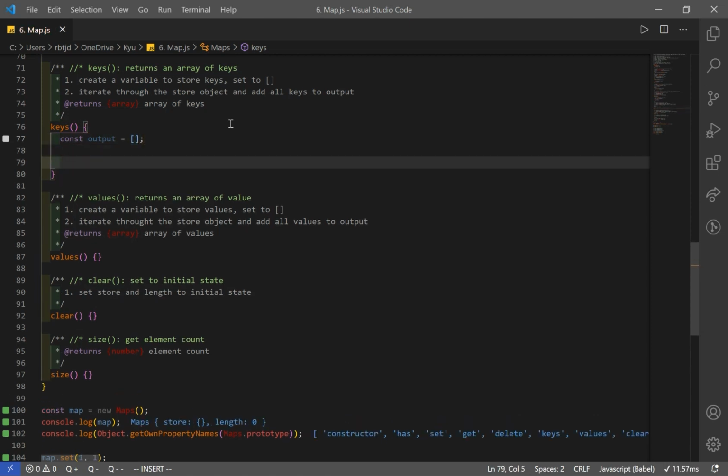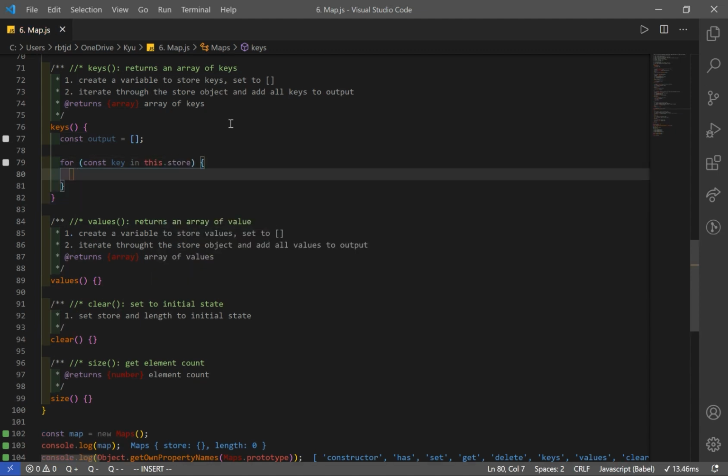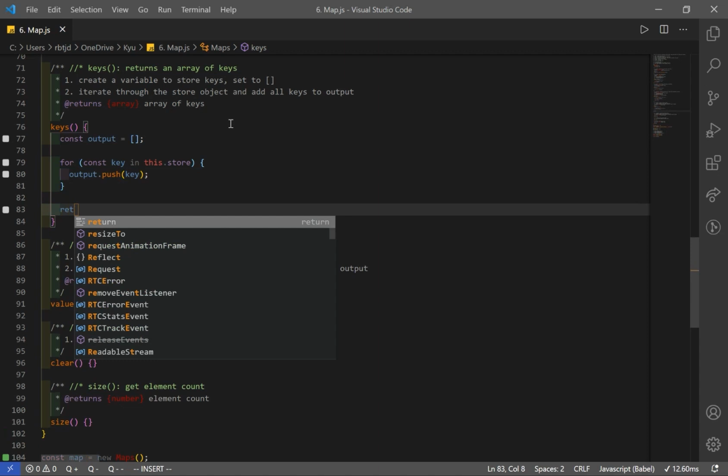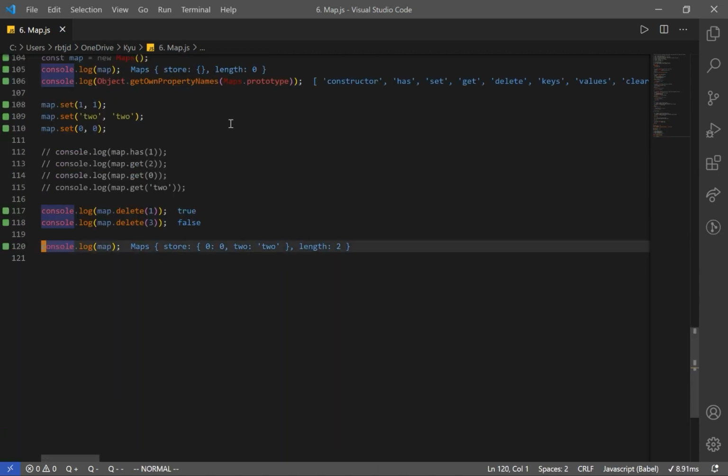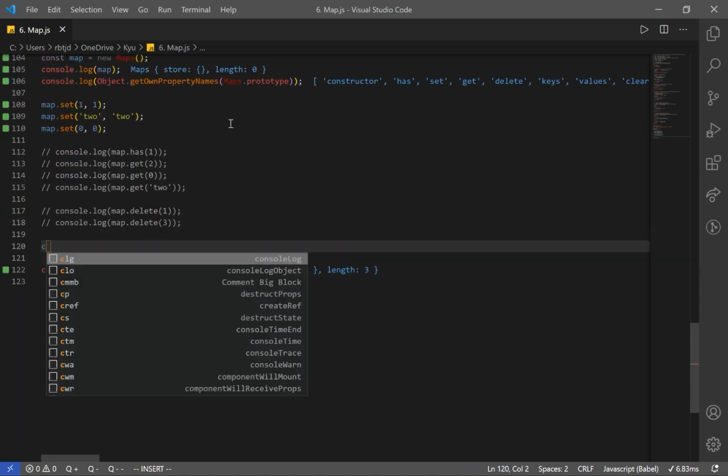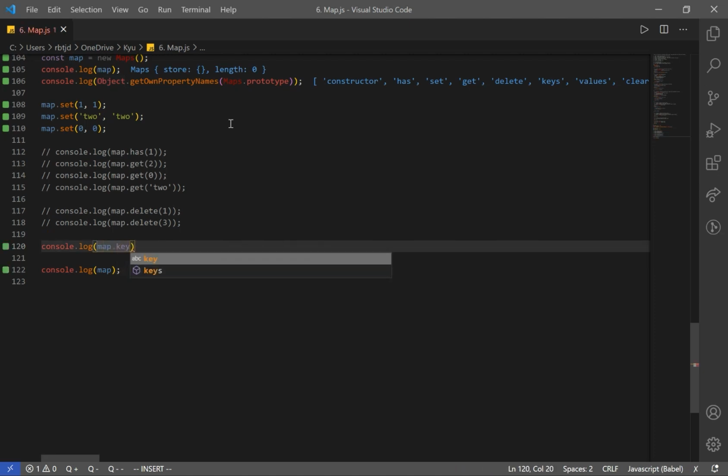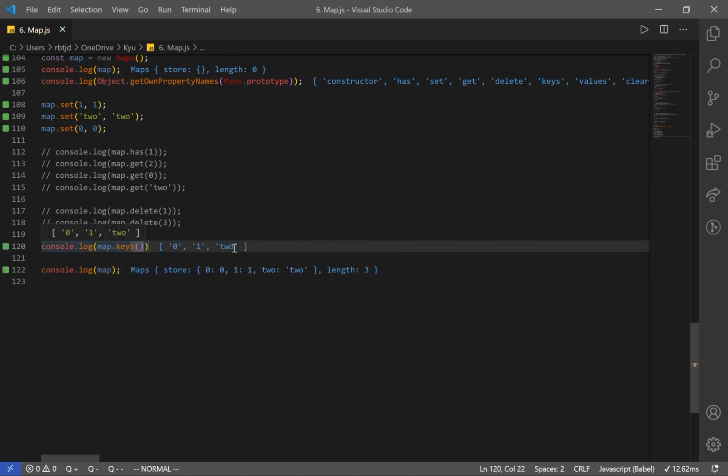And now we want to be able to iterate through our object. So to do that, we will use a for in loop. So const key in this dot store. Now we want to push in the element. So that's going to be output dot push, and we push in our key. And finally, return the array of our keys. So now let's try our code. So let's delete this. Console log map.keys, and you can see that it returned an array of all the elements in our map object. So we have 0, 1, and 2.